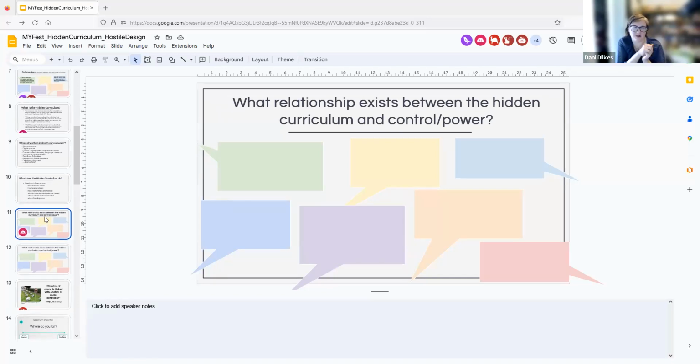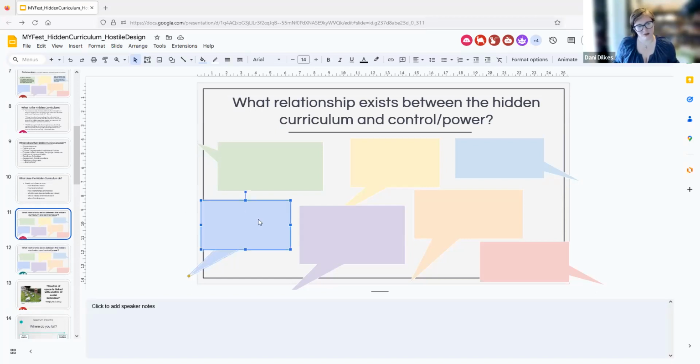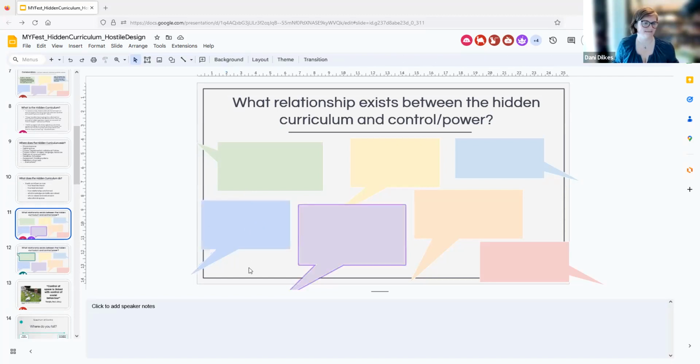So we talked about this a little bit, but I just want your ideas. What do you think is that relationship between the hidden curriculum and control and power? And again, to edit, you would just choose any of these little speech bubbles, double click, and you should be able to start typing text. And we're on slides 11 and 12.